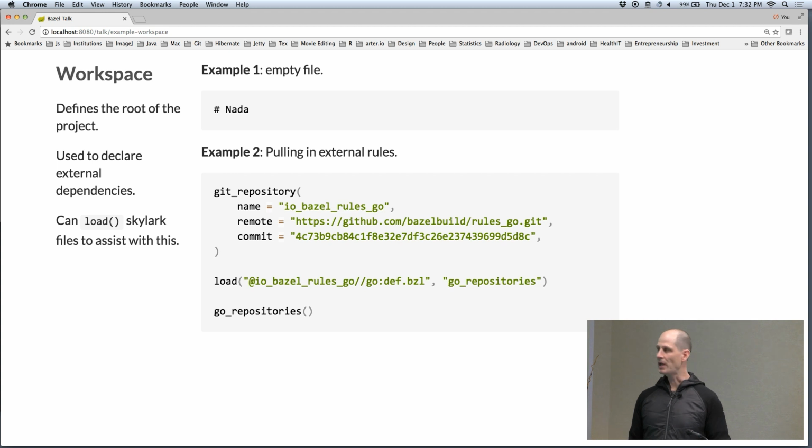So this is a workspace. It can be empty, as I mentioned before. You can also load in other repositories that have rules within them. So for example, this is the rules go repository. Here we're saying, all right, let's fetch rules go, and then let's load this file def.bzl. That's a file that has Python-like syntax in it called Skylark.